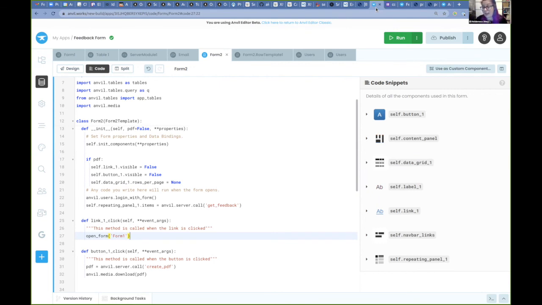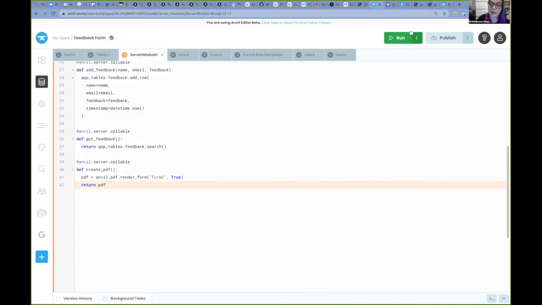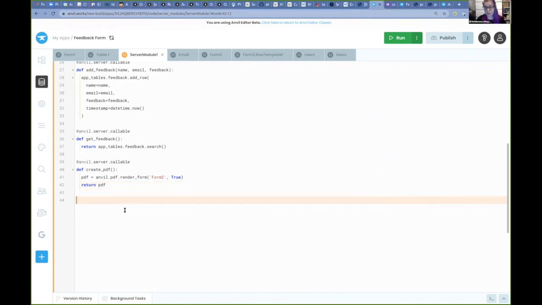We can do that. And the way that we do that is it's server code. Anvil has built-in support for adding HTTP endpoints. The way that we do that is we add a server function and we add a decorator to it that means that function gets called whenever anyone hits that endpoint.